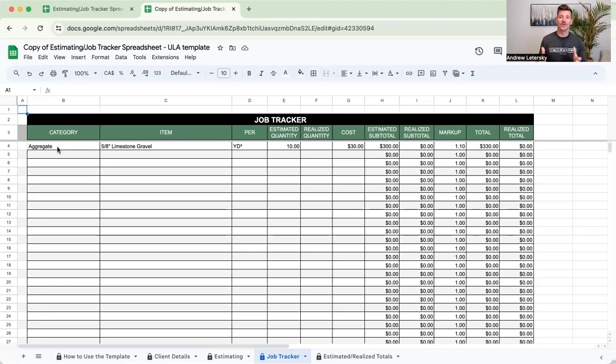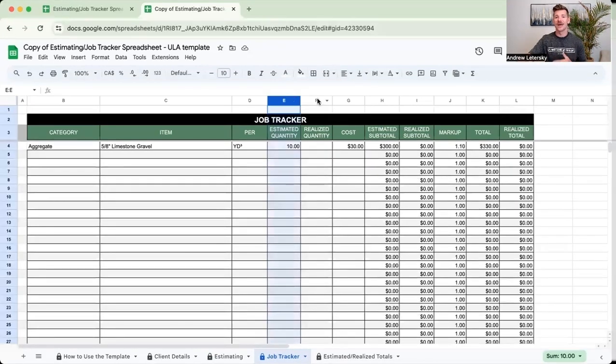This is what's available to all your crews on site. I recommend you share this with them so that your crew lead can actually go in and add in the realized totals that they use on a job site. You'll notice everything auto-populated over. Our estimated quantity is here and our realized quantity is here. This is what we put in, what we actually used on the job. If we use less, we credit it. If we use more, we add in the extra.